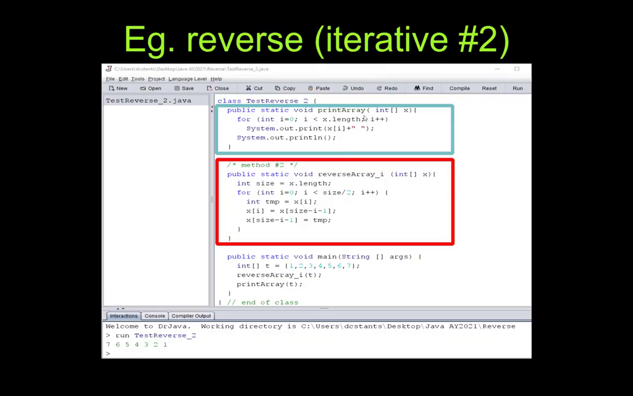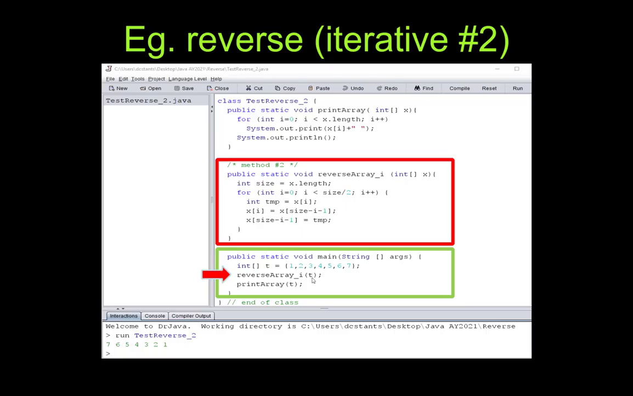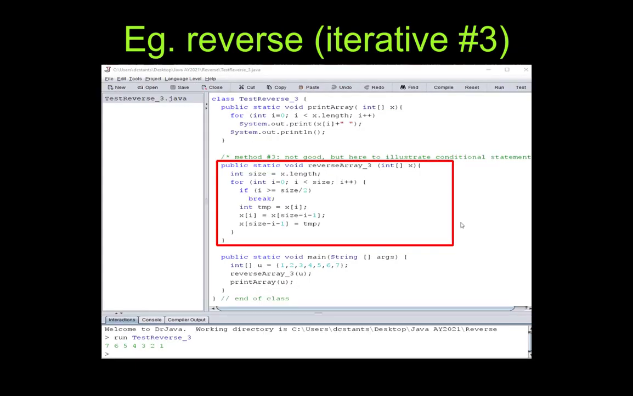This is our iterative solution number 2. We abstract out the print array part and the reverse array part. Then from the main program, public static void main, which is where the Java virtual machine will start the execution, we call these 2 functions. Because both of these functions are public static, we do not need to new an object to use them, like in the case that you saw with the exponent. So here we simply call reverse array, passing in the array t, to get it reversed, then we print out the new t.